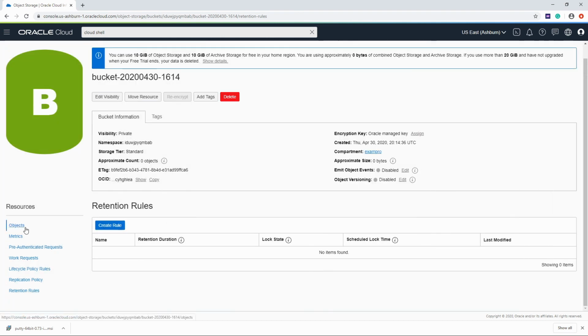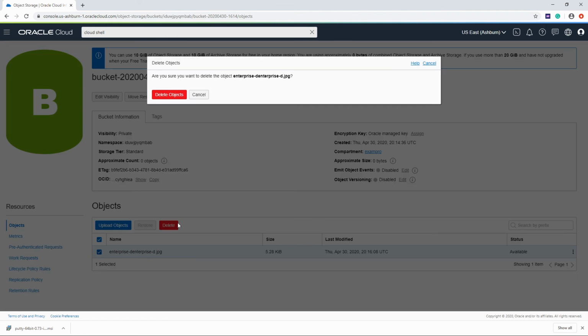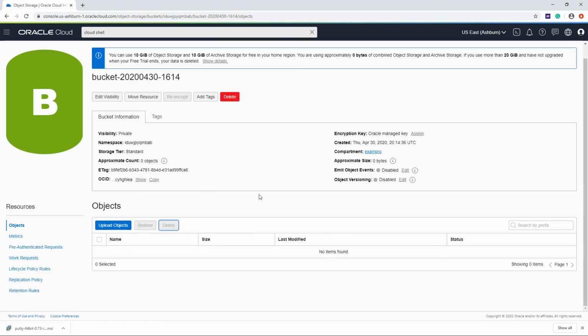So hopefully that gives you an idea of object storage. I'm going to go ahead here and delete this object. But that's as simple as it is. So there we go.